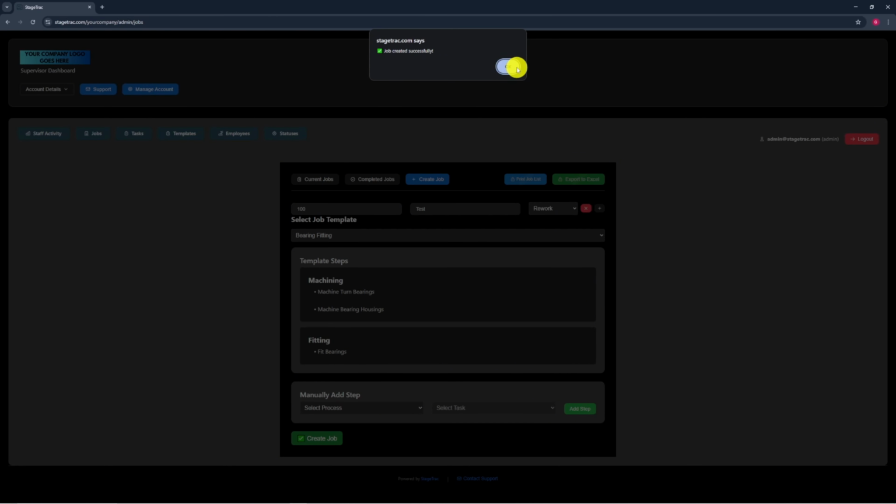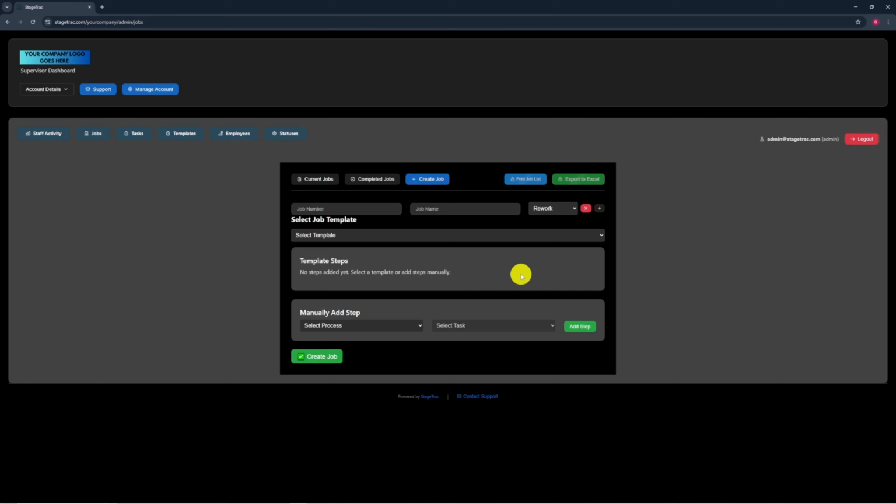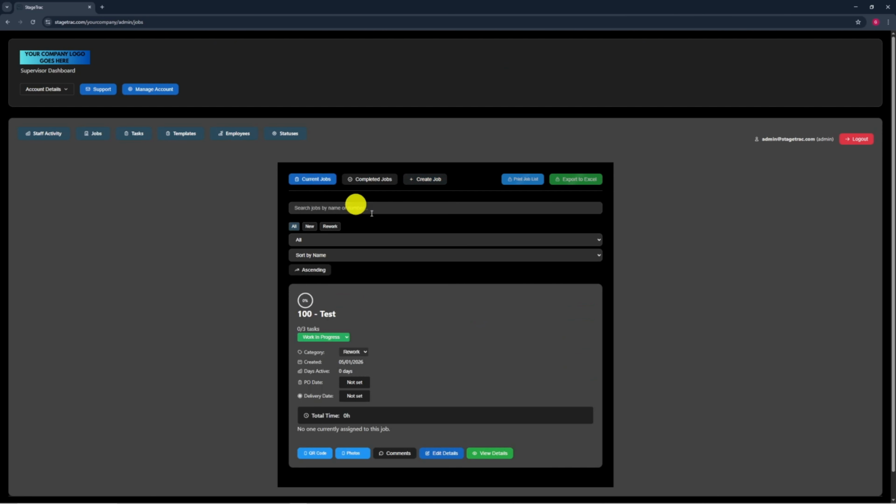You'll see a confirmation message showing that the job has been created successfully. Click OK. Next, open the Current Jobs tab. You'll see your new job listed here. From the job card, you can set the job status, purchase order date, delivery date, and update progress. You can also add comments and upload or view photos.